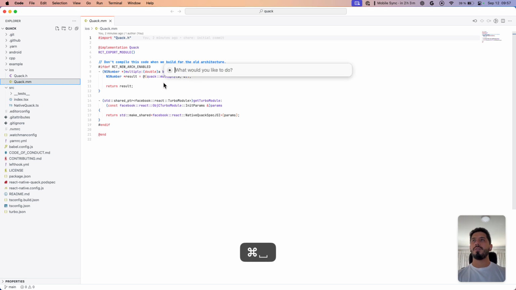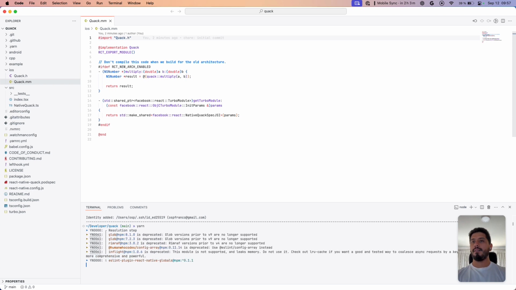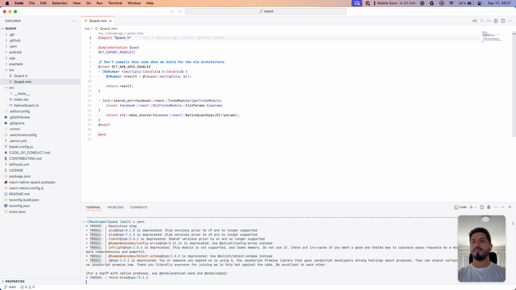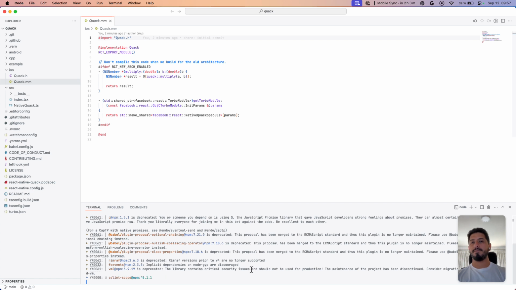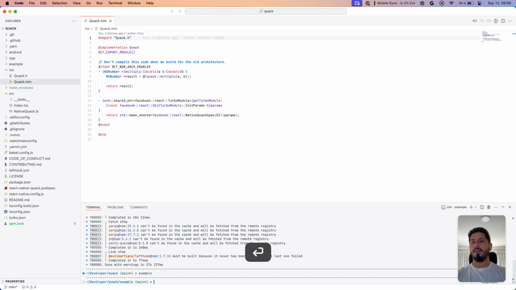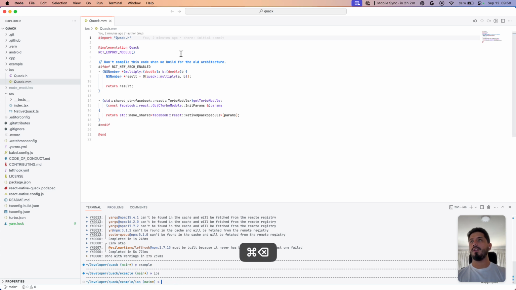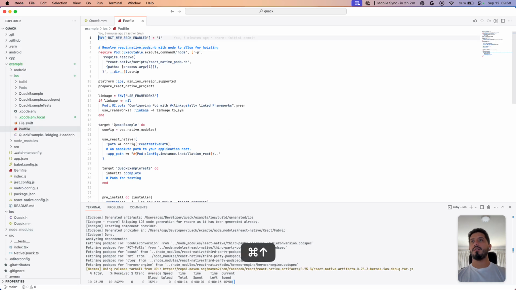So before we start, what I'm going to do is just do a yarn install first, for all of the dependencies. Okay, now that I have the dependencies, I will go into my example folder, and then I will do a pod install. And if you take a look into the pod file, you can see here the new Arch is enabled by default, which is what we want.